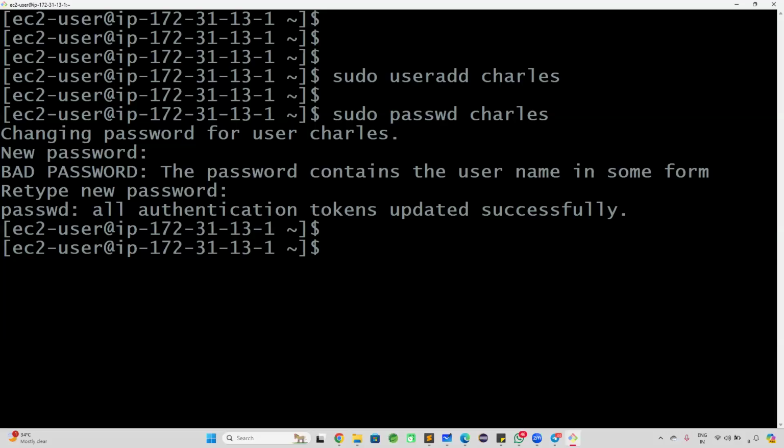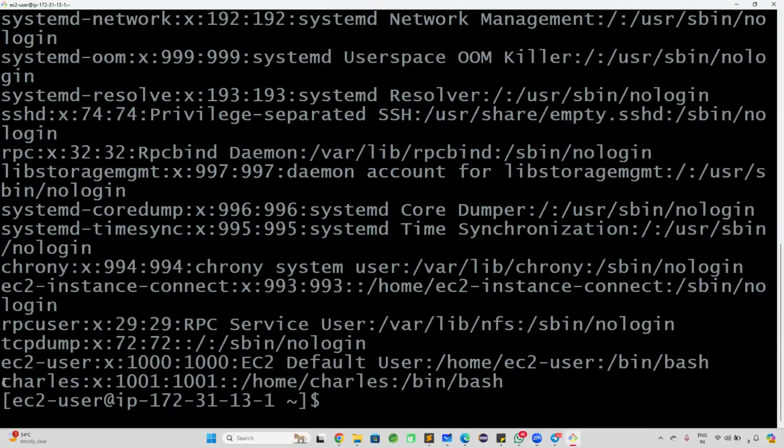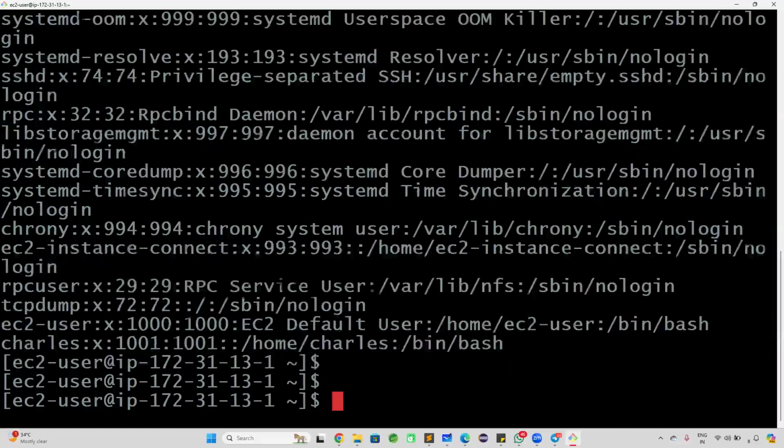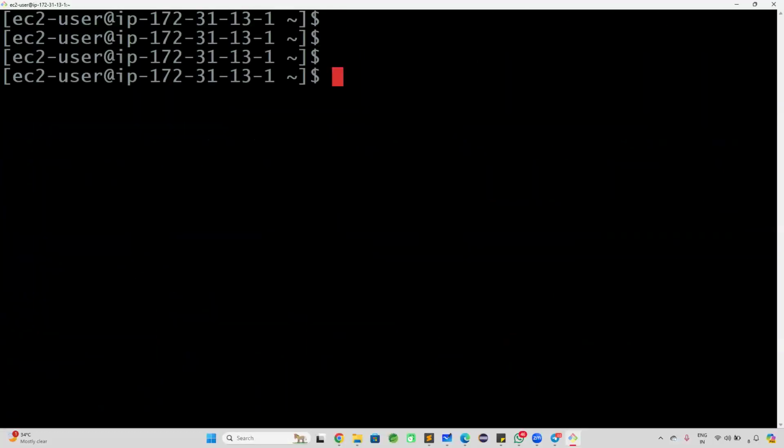Then I want to change the username. cat /etc/passwd. So ec2-user is available and the Charles user is also available. Now I want to change the username. How can we change the username in Linux? We use the sudo usermod command with -l. What is the new name you want? Charlie. What is the old name? Charles.